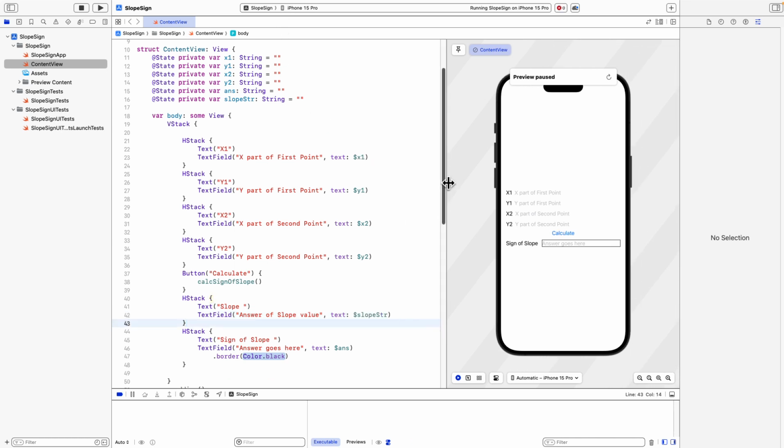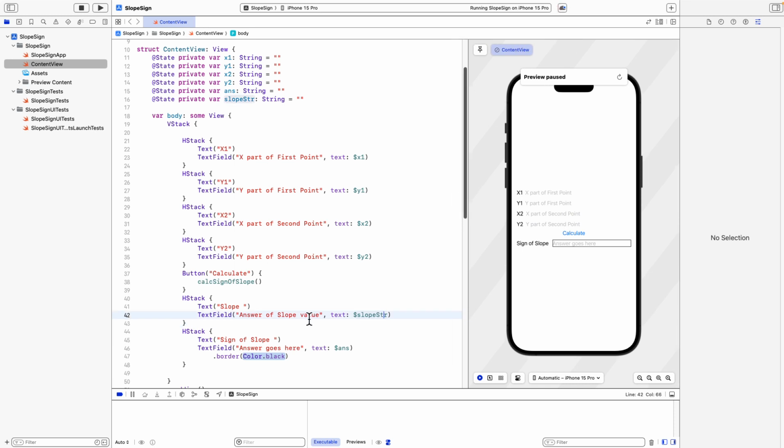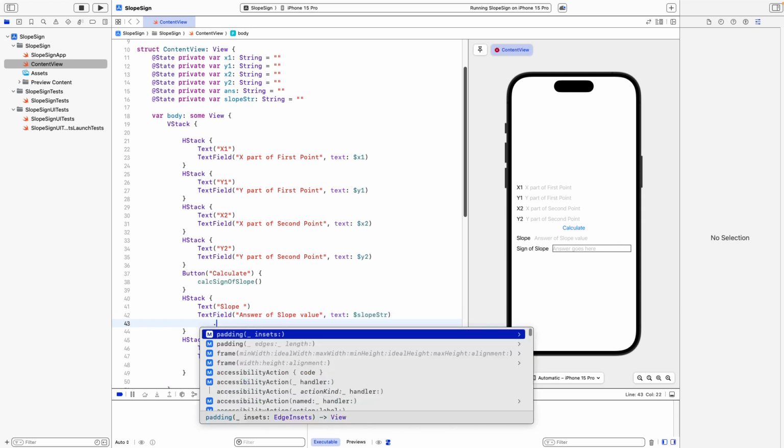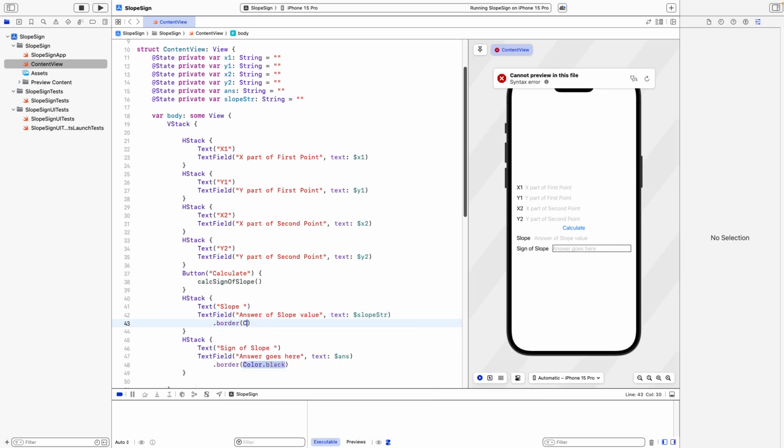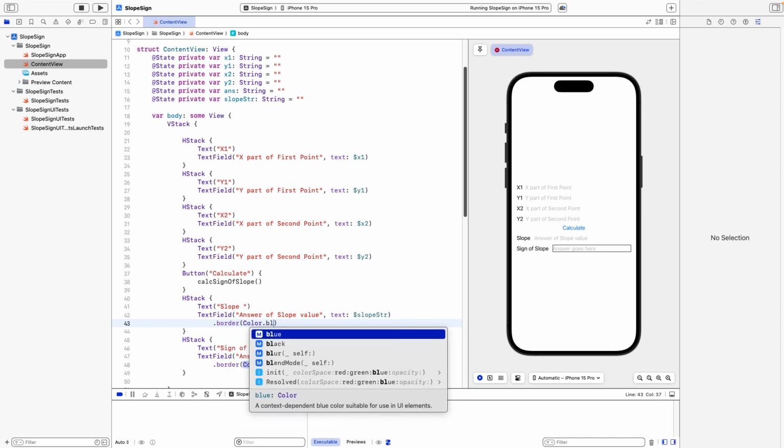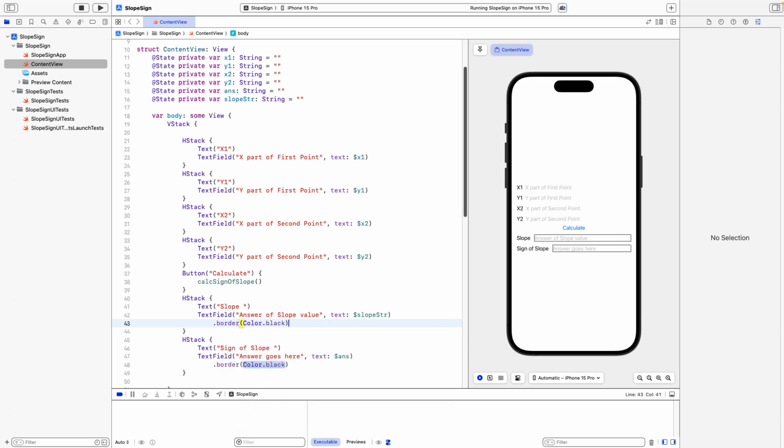Now again, you can resize this if you wanted to see things a little bit more pleasing on the screen. I still got something wrong. Oh, preview paused. Okay, I was wondering why it wasn't updating. When your simulator is still running, it does that. Now I could put a border on that if I wanted to. So I come here and do dot border, color dot black. Okay, so that'll give us our slope.